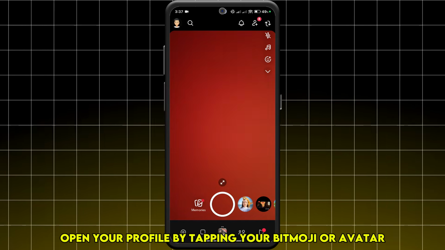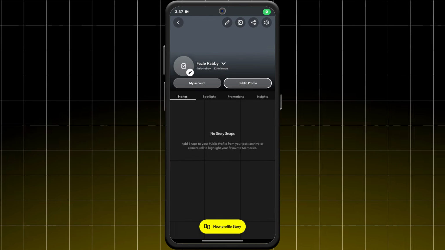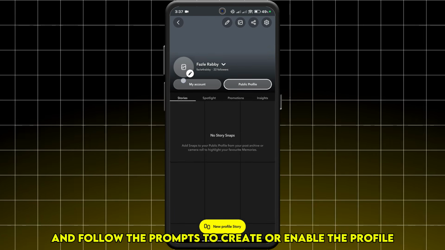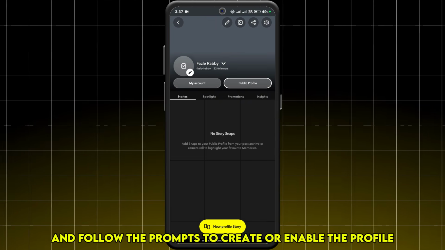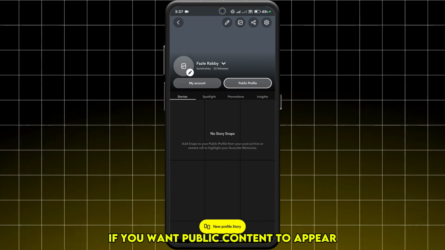Open your profile by tapping your Bitmoji or avatar. Then look for My Public Profile. If you see it, tap it and follow the prompts to create or enable the profile. Make sure your story visibility is set to everyone if you want public content to appear.